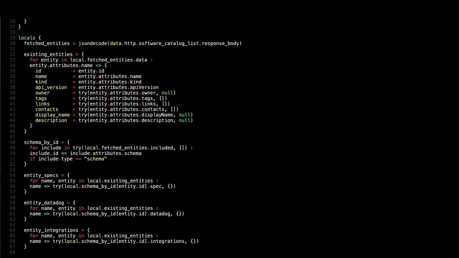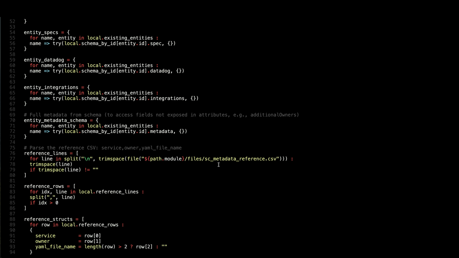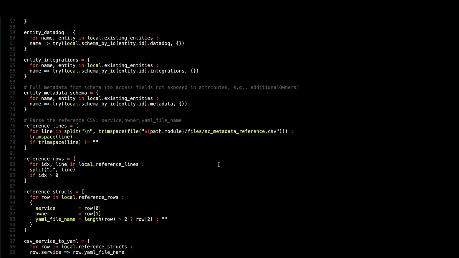Next, the script uses locals to compare the fetched entities with the YAML templates defined during setup. It reads the CSV mappings and compares them against the available services in my account. Then, for each service in software catalog, it reads the mapped YAML file from the CSV and applies any missing metadata.